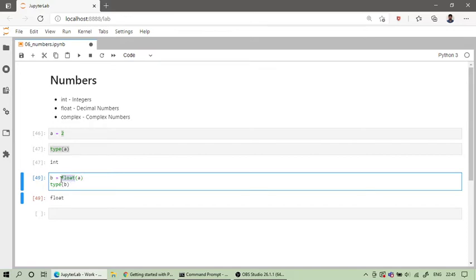Similarly, a float number can of course be converted into a complex number, and an integer as well. Let's say suppose we write complex of this a and then run type of b, and then what it is giving you is a complex number b.